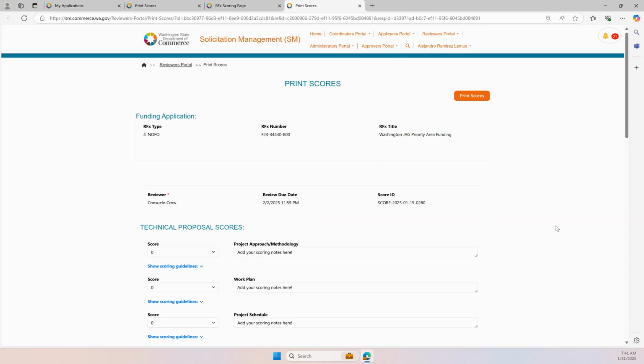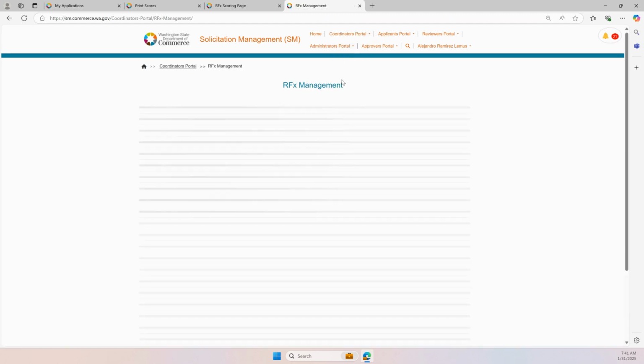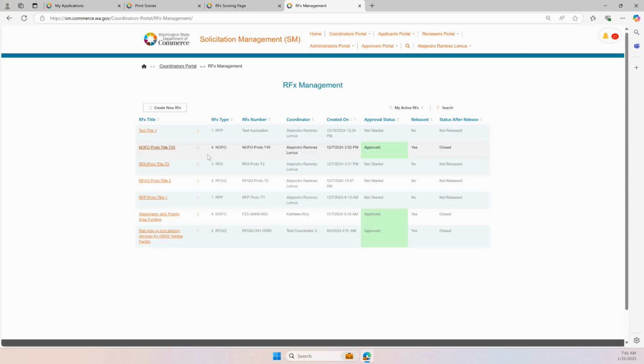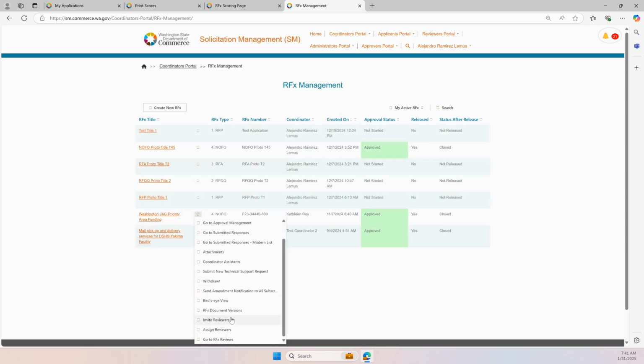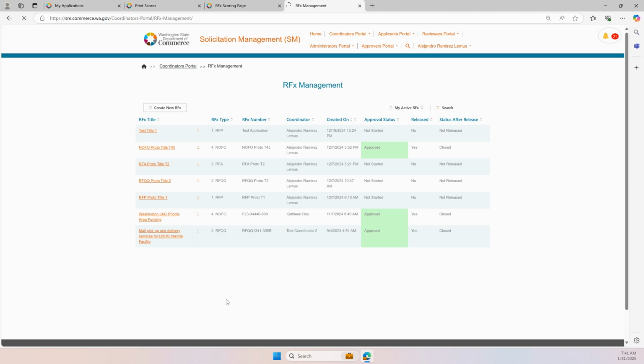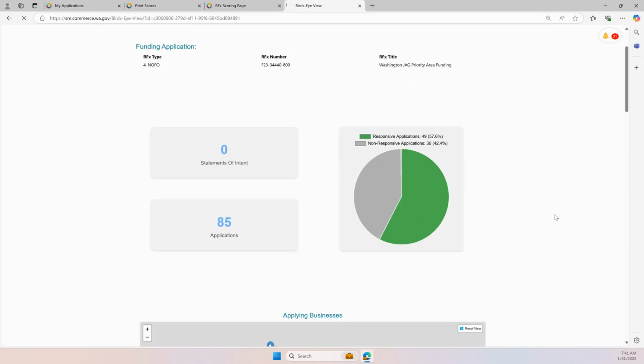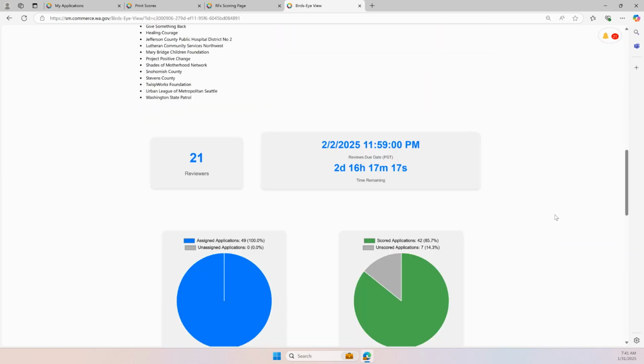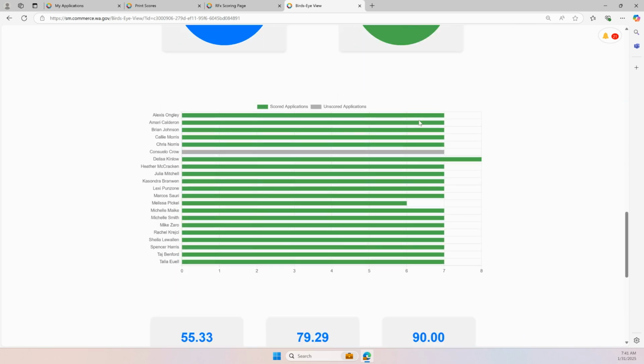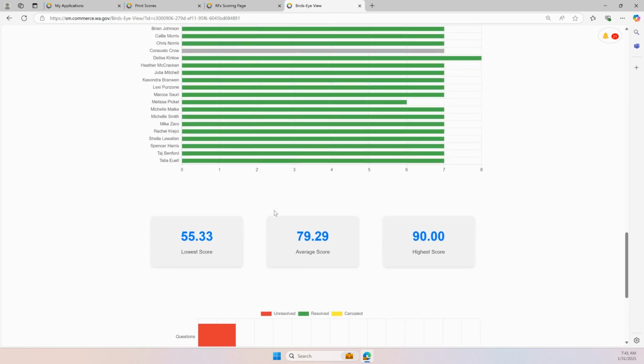Once all the work is completed, the coordinator will be able to go to the RFX management page and view how things scored through the bird's eye view. So in this case, we're going to go here to bird's eye, and under bird's eye, we'll be able to see how the scores were completed and how everyone stands out against each other. So here, for example, we see that from all of the coordinators, there's one that has not completed their work. This is the current average for everyone.